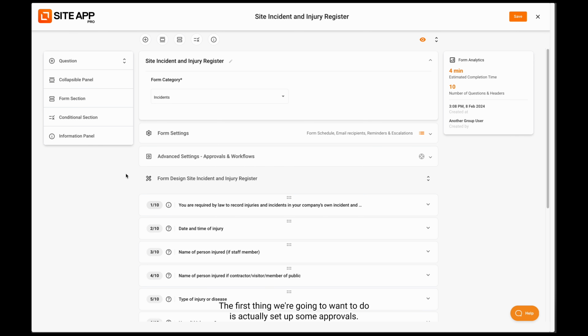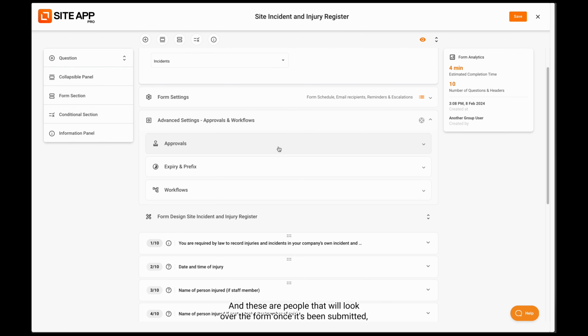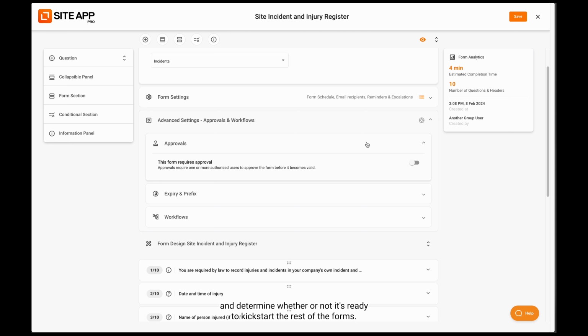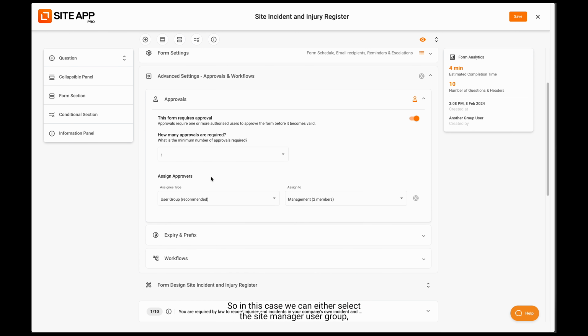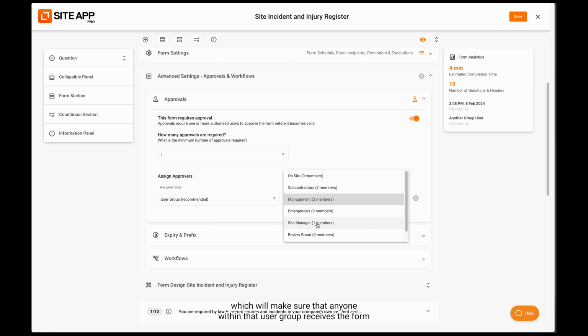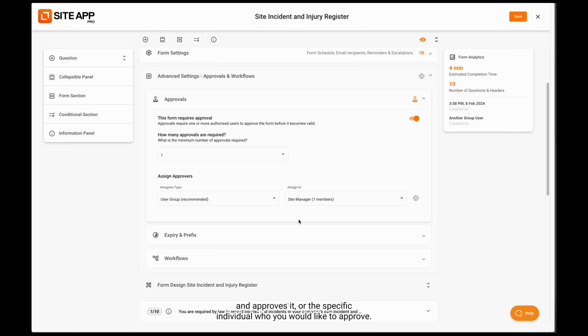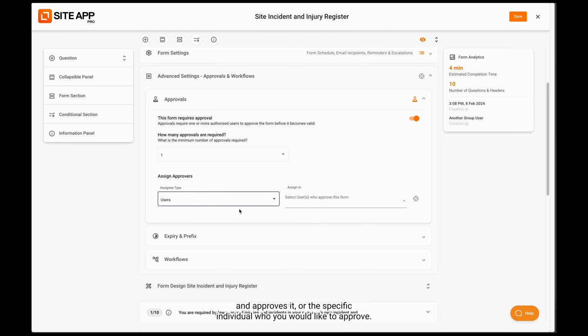The first thing we're going to want to do is actually set up some approvals, and these are people that will look over the form once it's been submitted and determine whether or not it's ready to kickstart the rest of the forms. So in the case of an incident, we might want to make this a site manager. So in this case, we can either select the site manager user group, which will make sure that anyone within that user group receives the form and approves it, or the specific individual who you would like to approve this form.